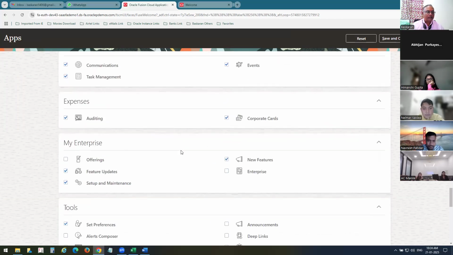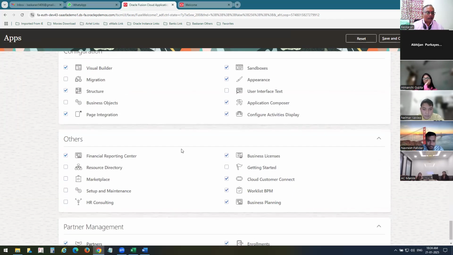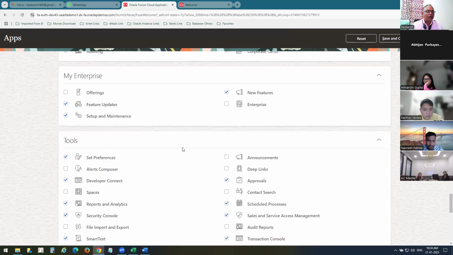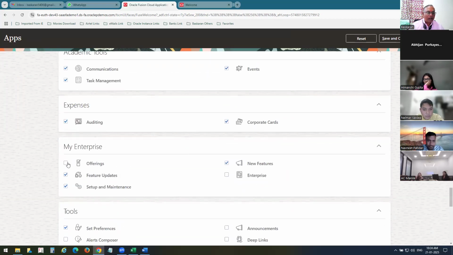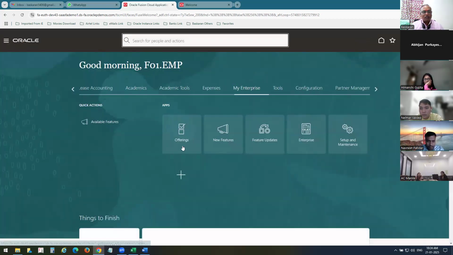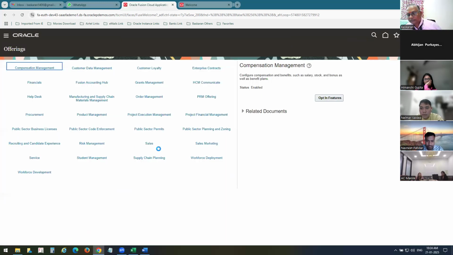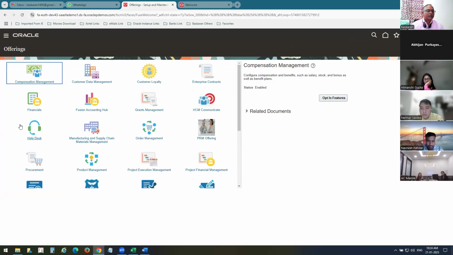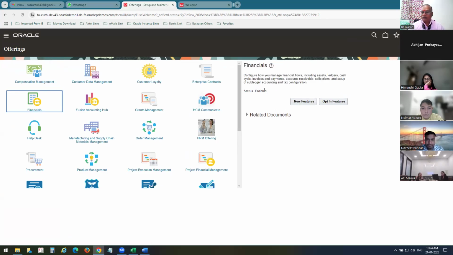My enterprise. So offering I enable. And then save and close. If not, take it from our navigator. So offering first. If we place the cursor here, it is already enabled by someone. Because it's a training instance, I told you, correct? But in real time, we should enable from here.